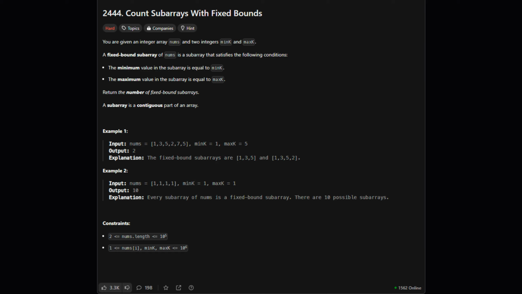Okay, so the problem gives us a list of numbers, called nums. It also gives us two specific numbers, minK and maxK. Our job is to count how many subarrays, that's continuous parts of the original list, have minK as their absolute smallest value, and maxK as their absolute largest value. Both conditions have to be true for a subarray to count. The constraints tell us the list can be pretty long, up to 100,000 numbers.